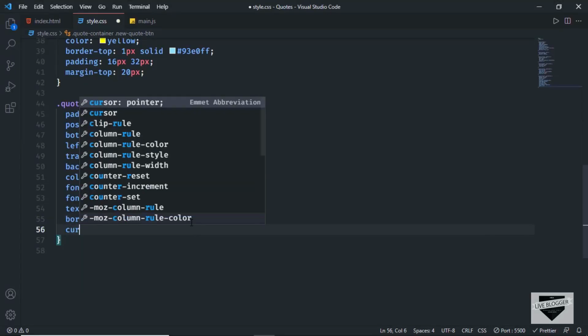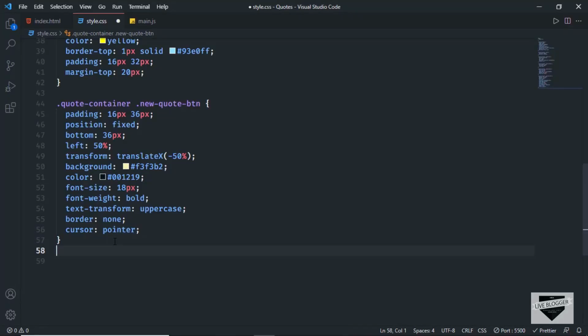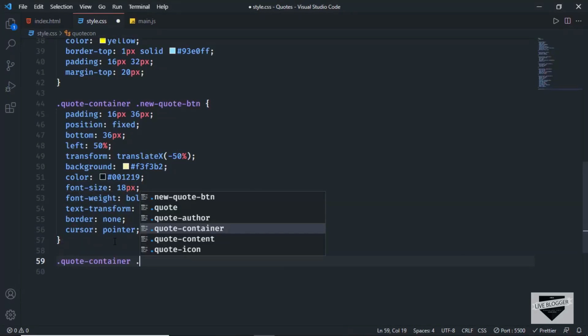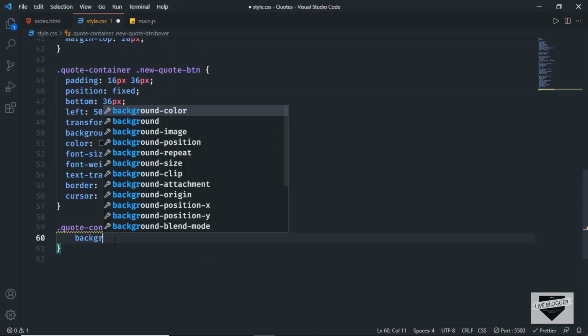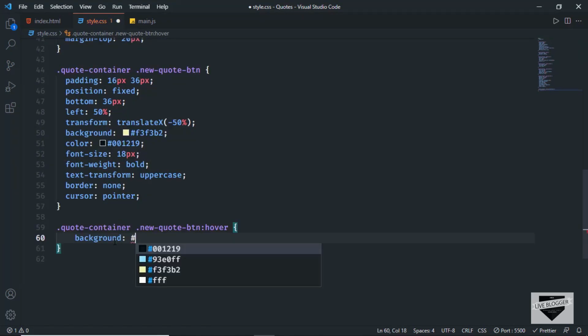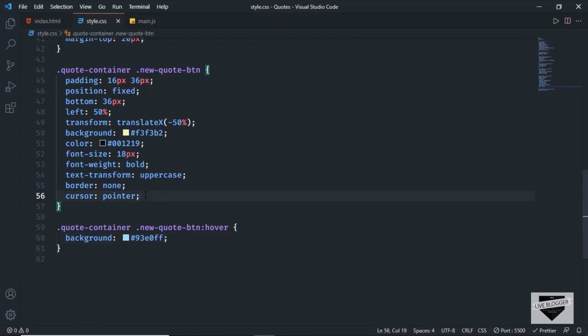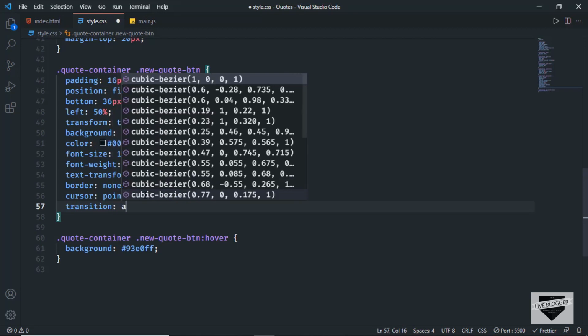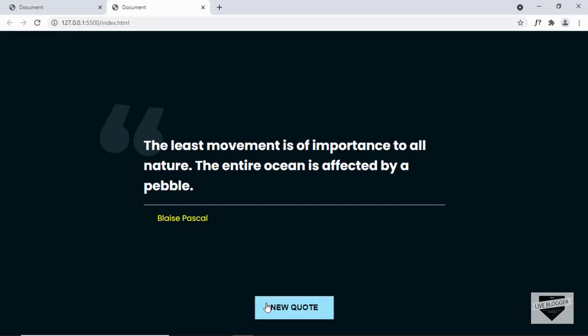So let's go back, and let's type cursor pointer, and now when we hover over this, we can see we have a different cursor, and we'll also add a hover effect. So let's go back and let's type quote container, new quote button, colon hover, and let's set a background color of 93E0FF, and let's add a transition for smooth animation. So let's type transition of all to 500 milliseconds ease. And now if we hover over this, we have this hover effect.